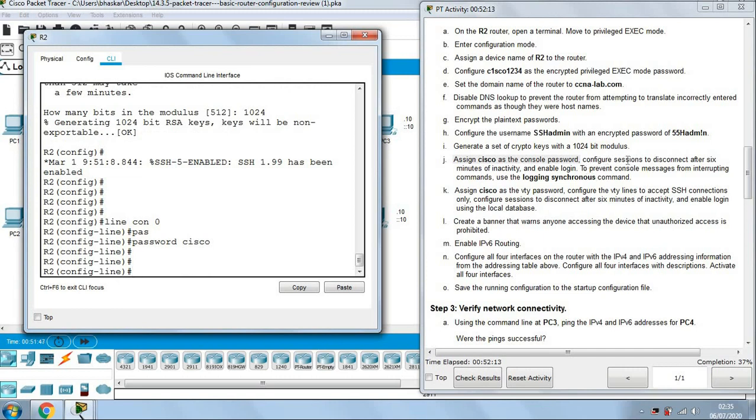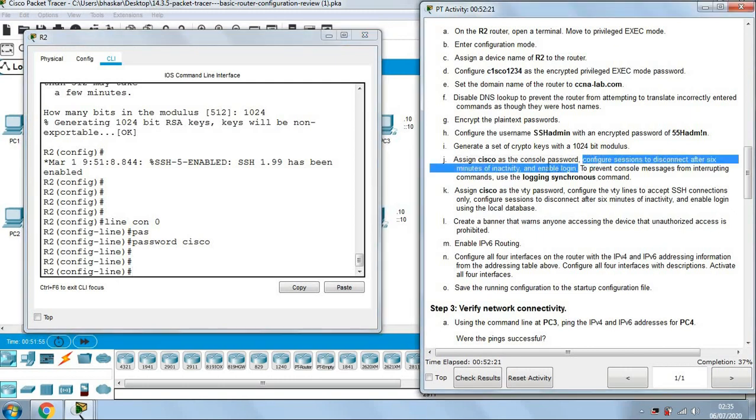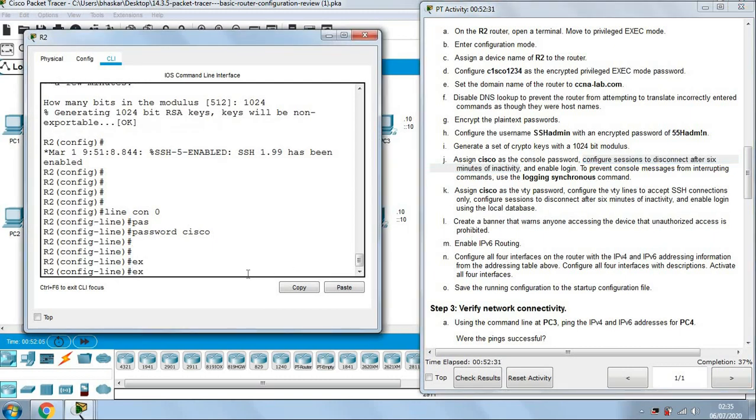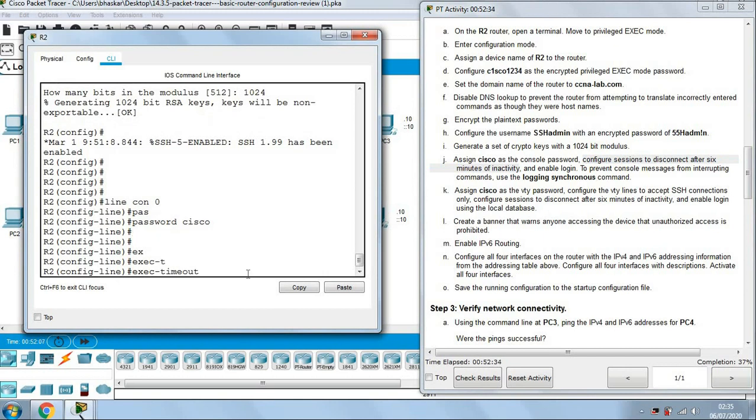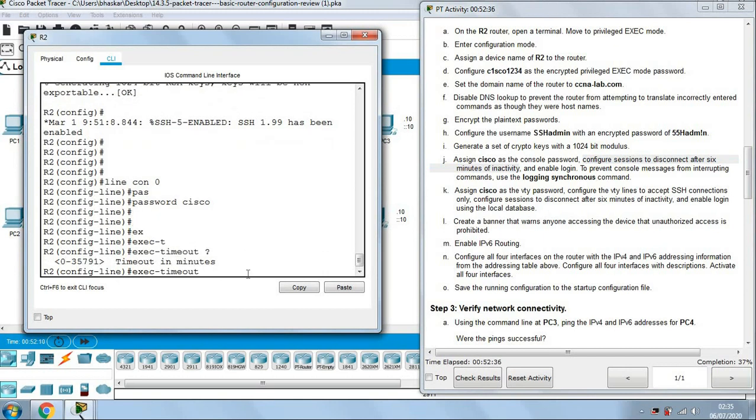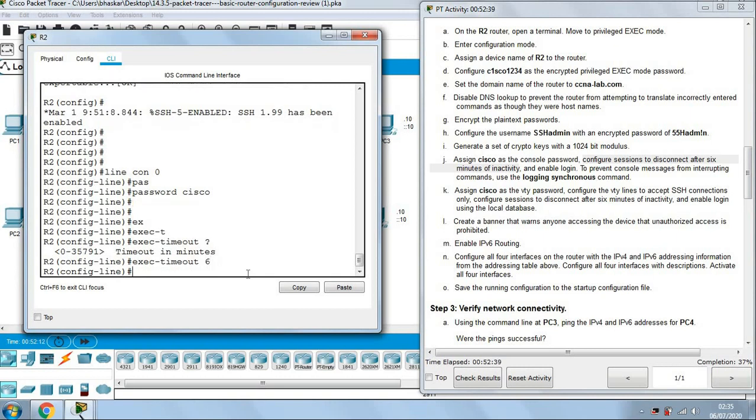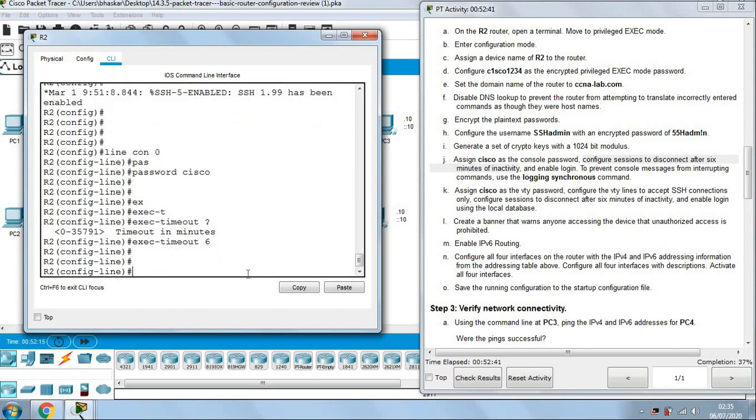Next, configure the session to disconnect after 6 minutes of inactivity and enable the login. See, I configure the session to disconnect after 6 minutes of inactivity. The exec-timeout is in minutes. How many minutes have they given? 6 minutes. So exec-timeout is the execution timeout, 6 minutes, and enable login. So now we are going to give the login command.